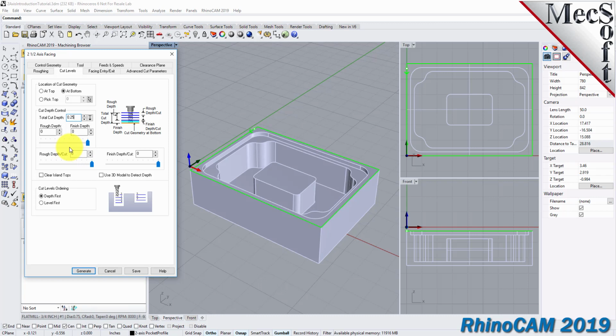Now you will see two fields below this, one called Rough Depth and the other called Finish Depth, and then also a slider. These values allow you to split your total cut depth into a rough and a finished depth. The slider allows you to adjust the two values together.